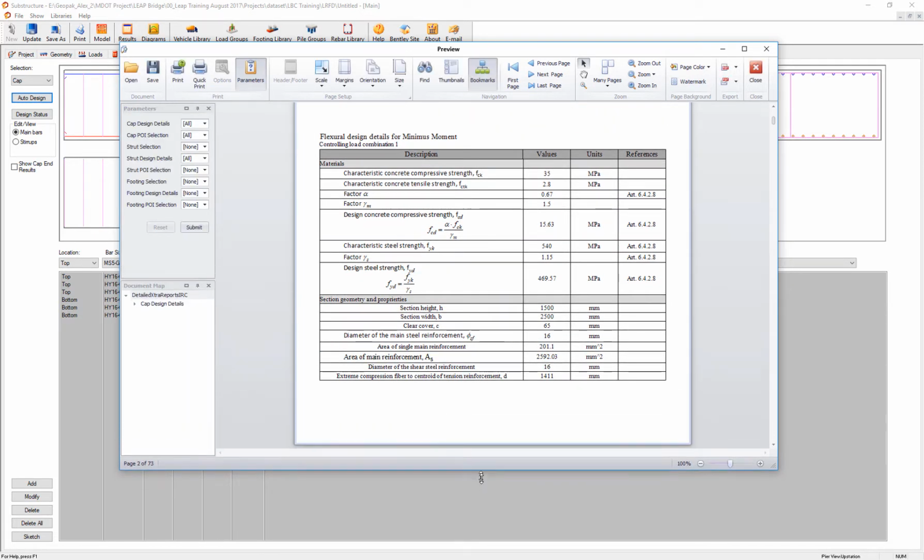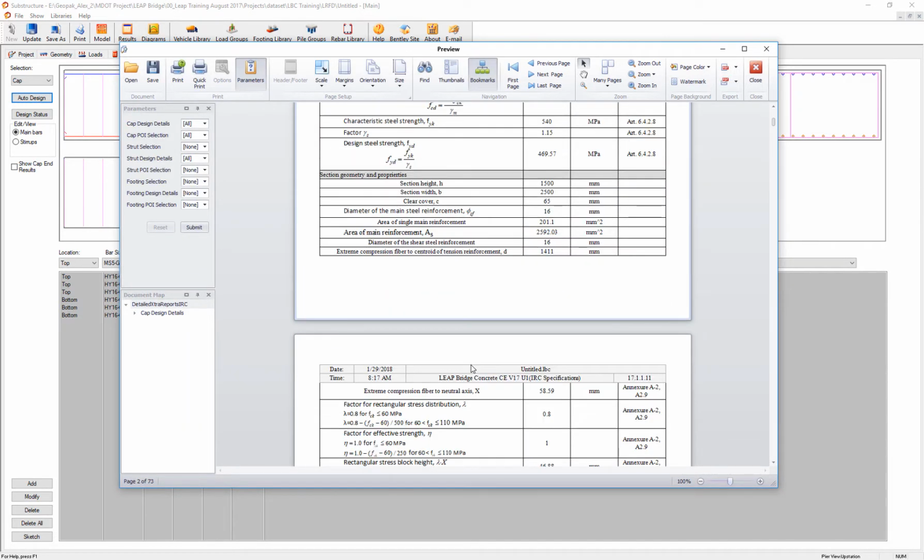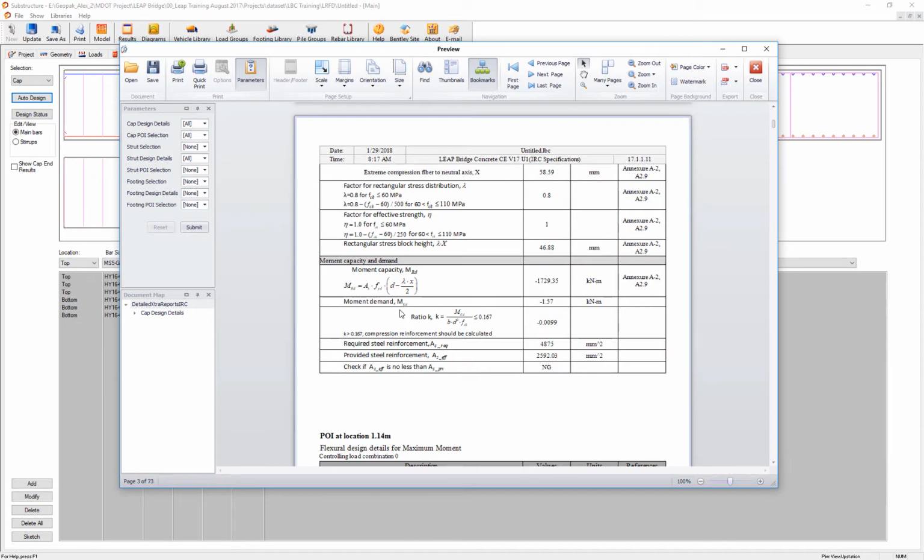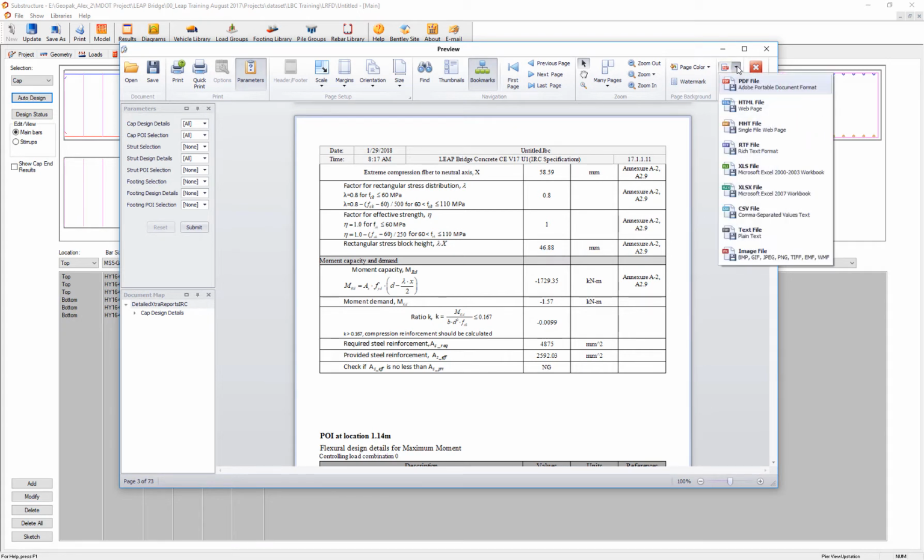So this detailed design report, as you can see, just for the cap, actually enhances the review of your calculations, because it's telling you what article of the code is checking, the intermediate values, the formulas that we use, and then after that you can create a quite extensive report. See, 73 pages.